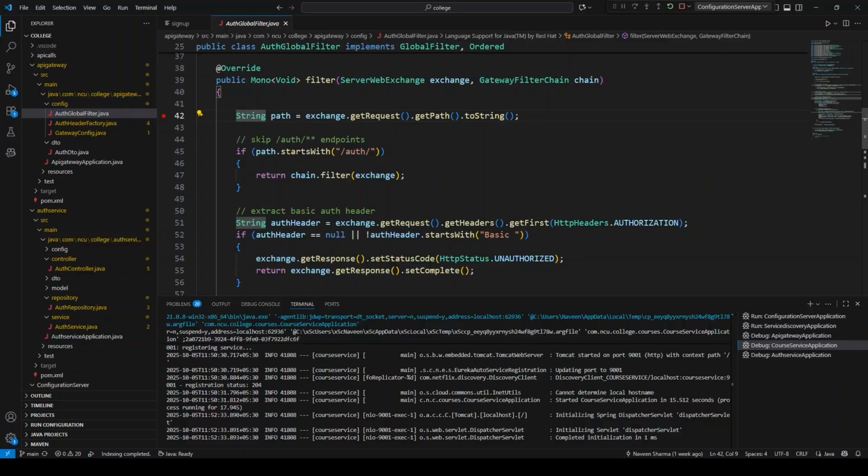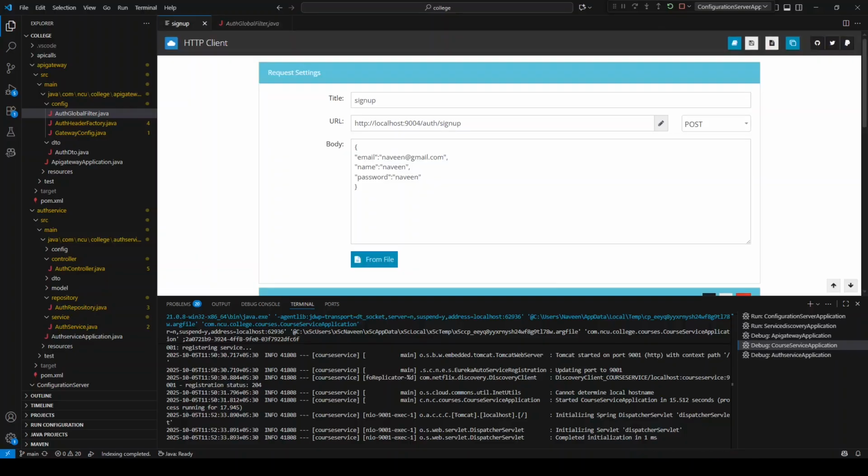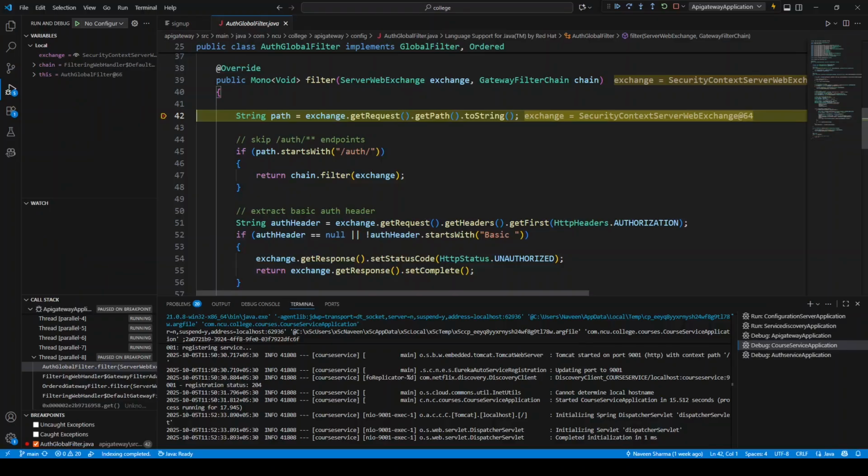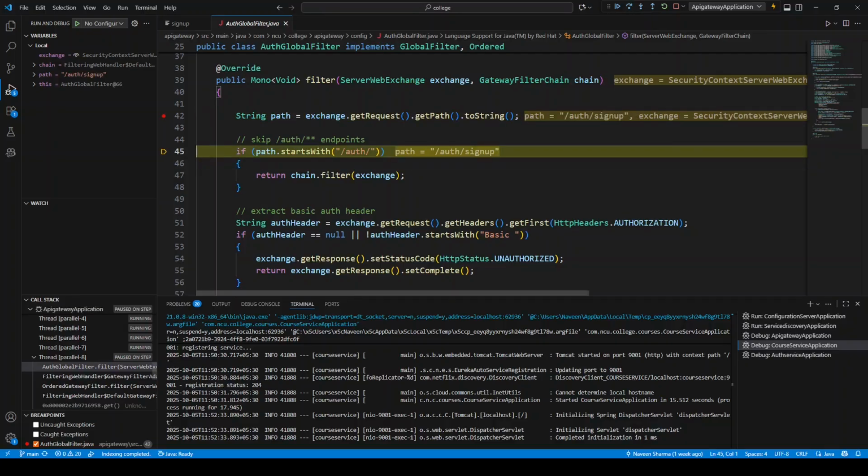Okay. So now let's run the request for the sign up and see, my request has landed here. I am getting the request. So what I do is I will step over, or F10, which means this line will be executed. Now to see what is inside path, I can hover over it and I see the path is auth sign up.